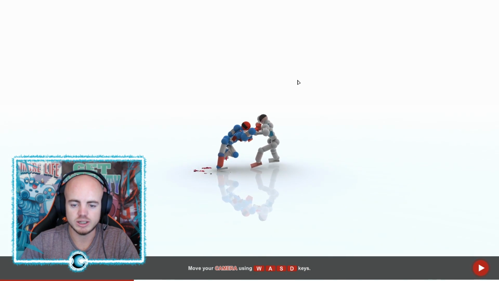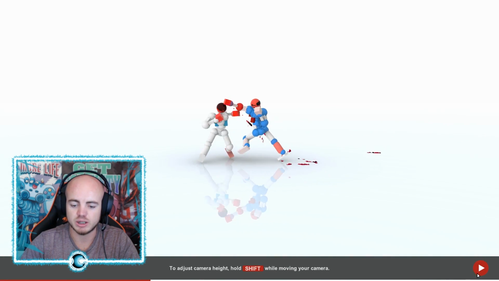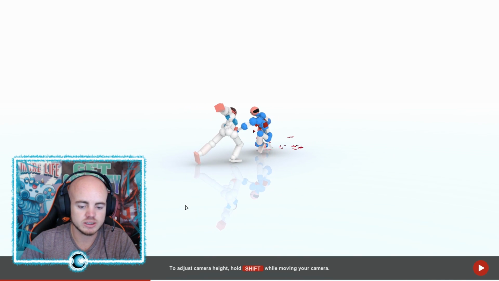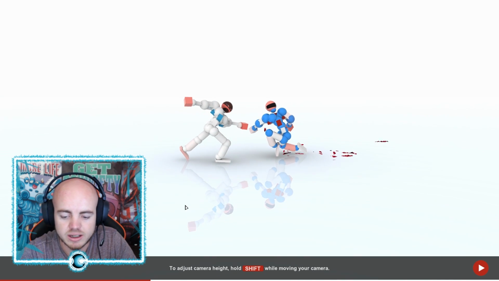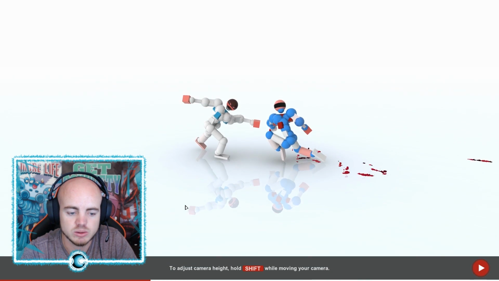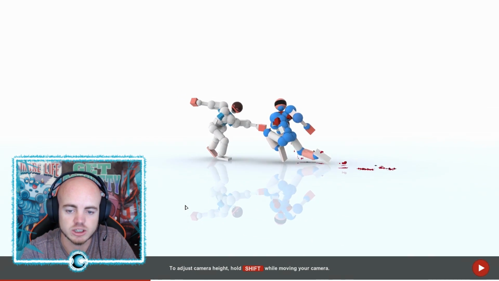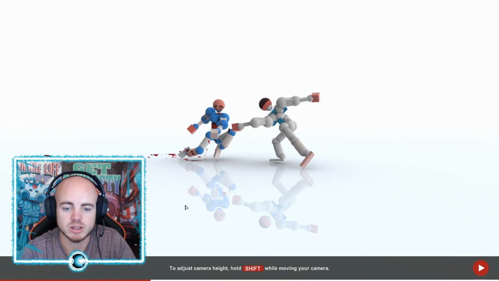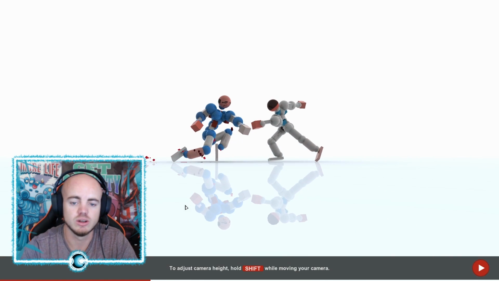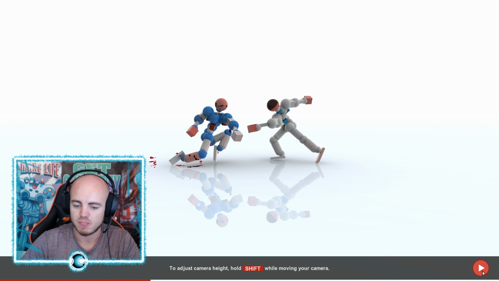So you can use WSAD to control the camera, and that's your first step. You click the play button here. Then you can adjust the camera heights by holding Shift while moving your camera with W and S to control the height that you're looking at. I use this a lot when I'm recording replays with keyframes and stuff like this. I use all these little camera controls that are sneaky and stuff. All right, so click play.